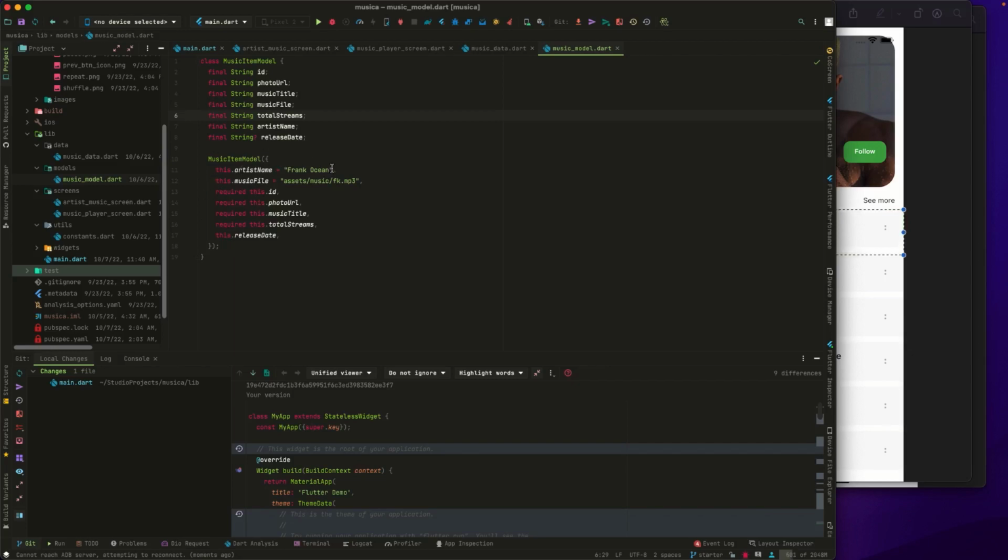So I created a constructor here, and I defaulted some few values, like the artist name, to have just Frank Ocean as the default artist. We could actually change that later, but I just wanted to have a default value just for design purposes and for faster demonstration. Then I also have a music file. This file doesn't exist yet, but it's just for reference purposes. I'm not actually calling it up anywhere right now, so it's just for us to have a default value in case we want to start trying to play a song.